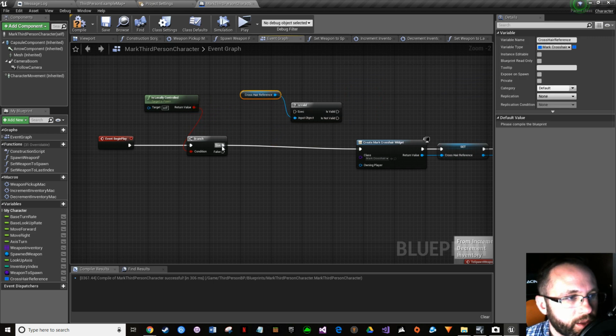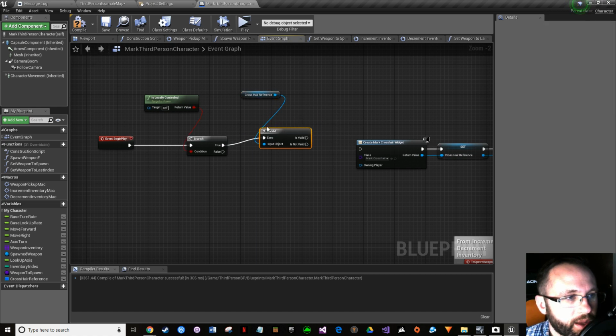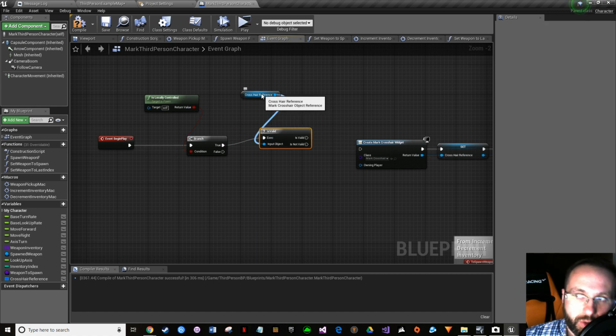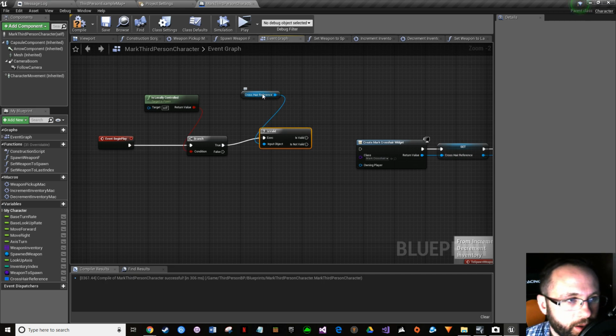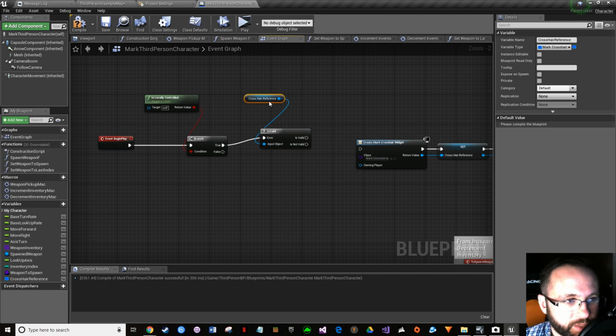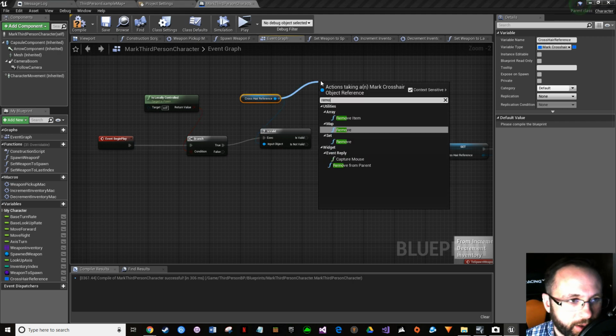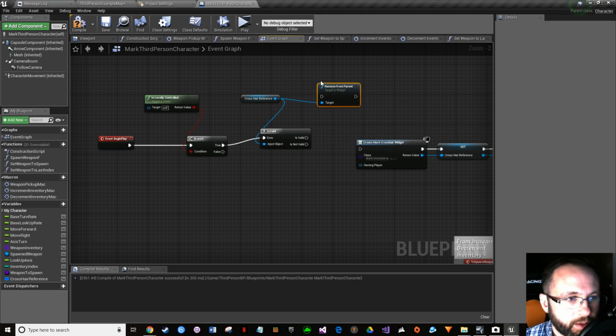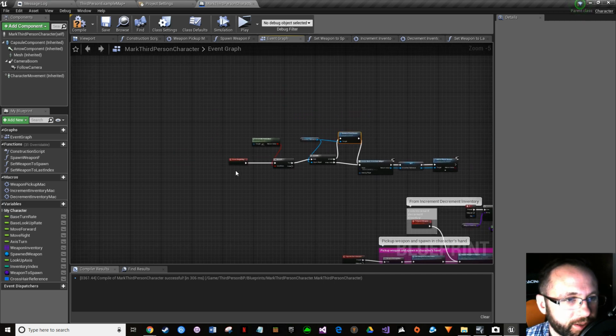Okay, and if you have, I want to destroy you, but we don't have a destroy actor for widgets because they're not actors, they're widgets. So you need to say remove from parent. So if it's valid, remove from parent. If it's not valid, just continue on like nothing else is happening. Everything's good to go.